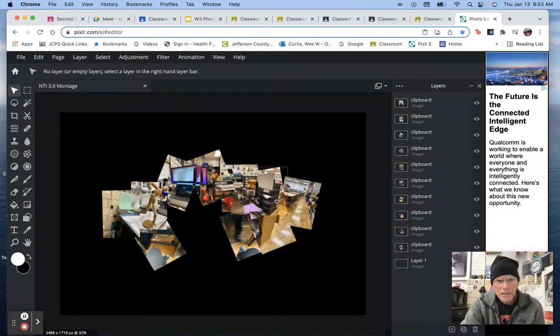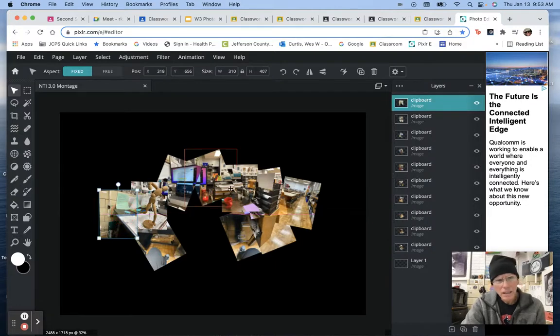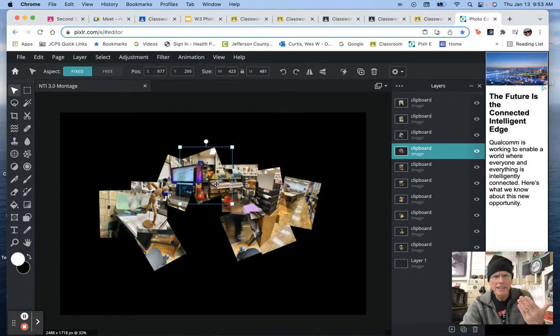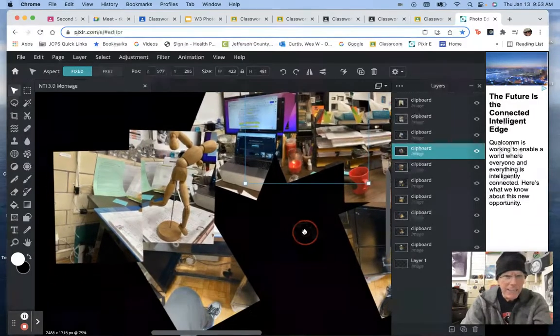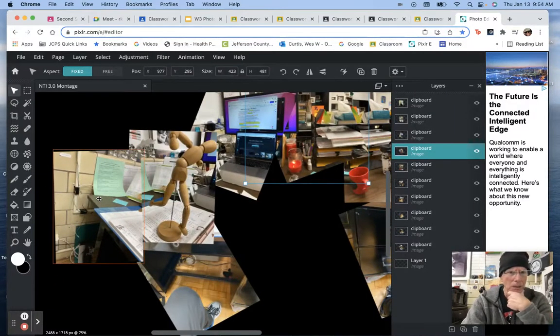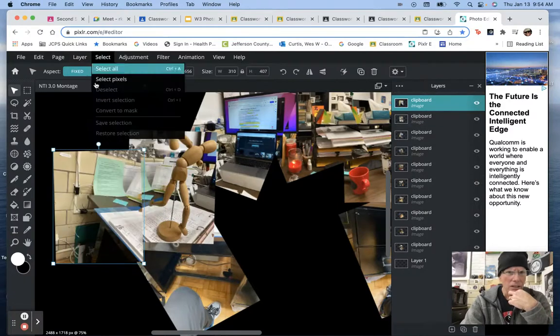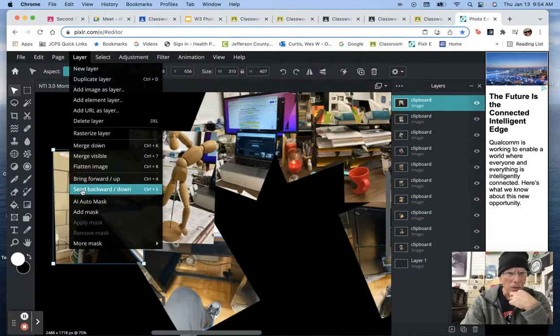So I still have some arranging to do on this, and I will do that off camera. But very quickly, as you arrange things, it will become apparent that you will want to move some of these layers forward and others of them backward, depending on what you want to see from each one of the different layers. So for example, let's say I want to move this layer backward. I will click on that layer, and I can do Layer, Send Backward.